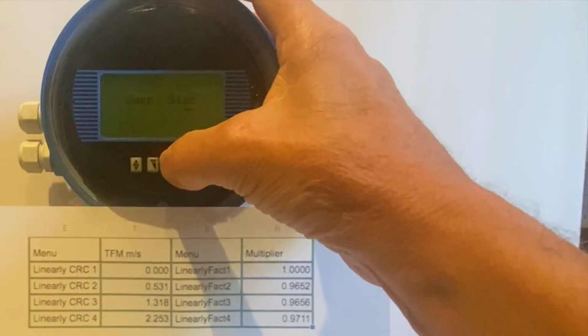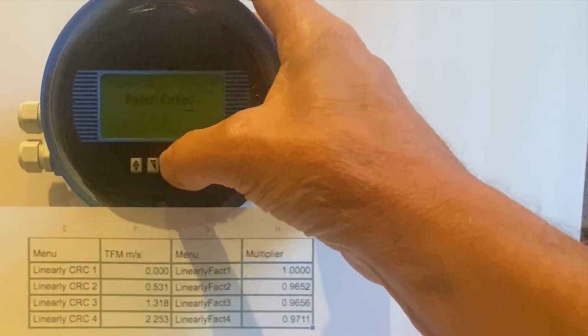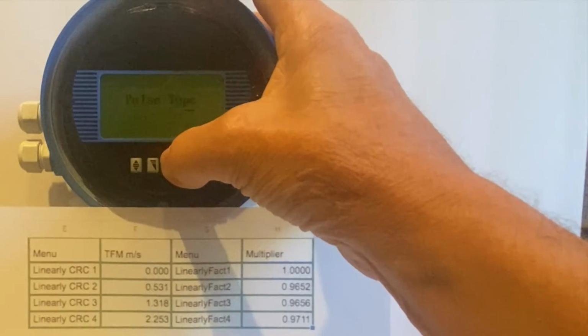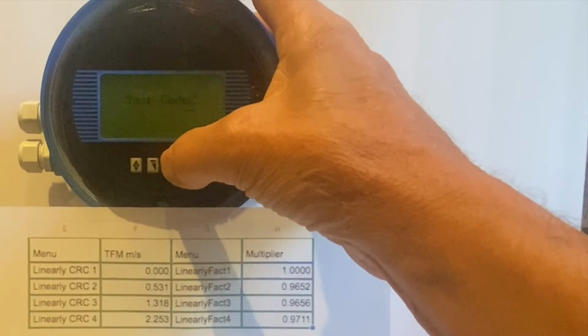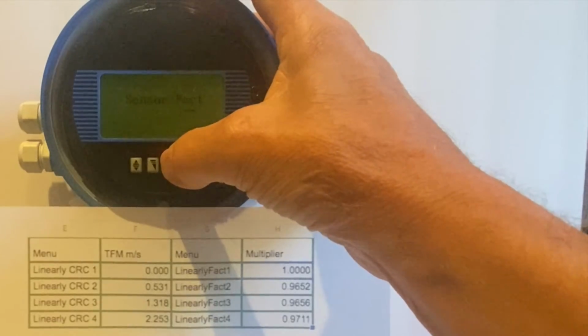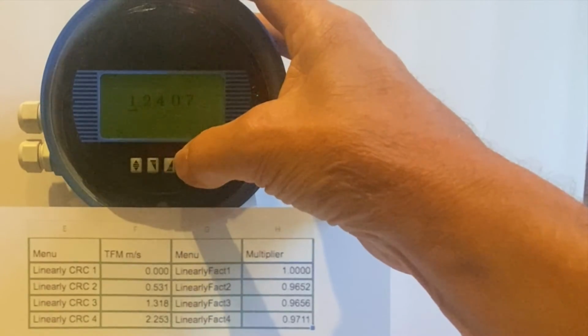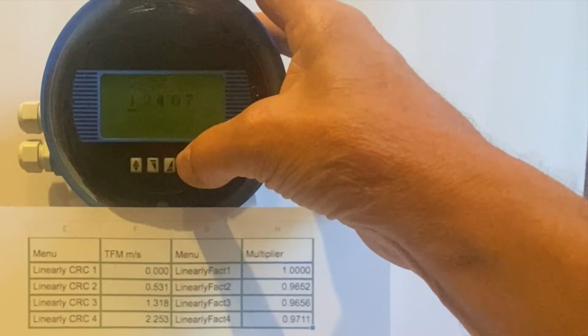1, 2, 3, 4, 5, 6, 7, 8. It's going to be right after the K factor of the meter, the sensor factor. The sensor factor in this meter is 12407. It says that on the side. It should say it on the side of yours as well.